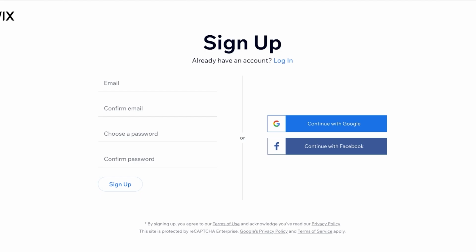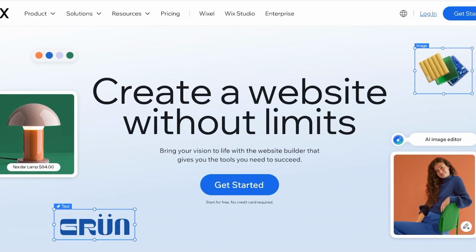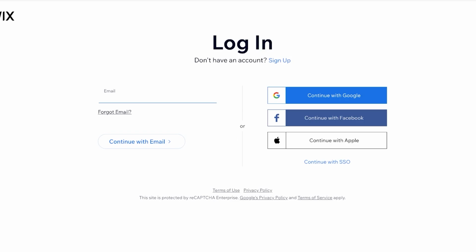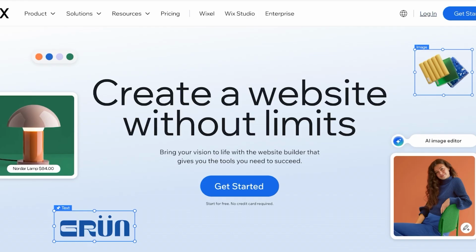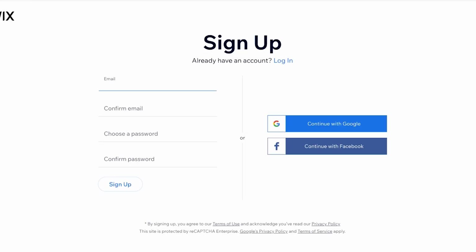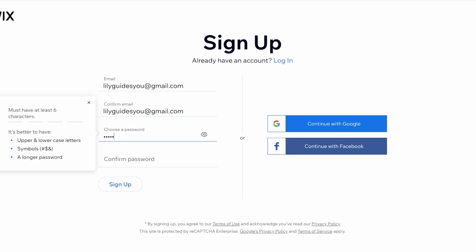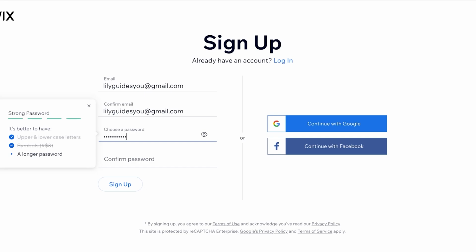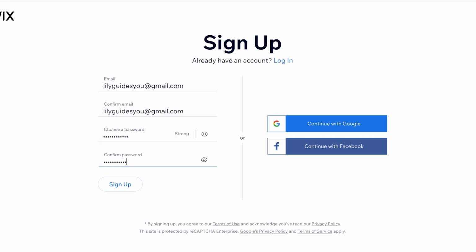And you can even click on login if you already have an account, and then just click on continue with Google, Apple, or whatever platform that you are using. I'm actually gonna go on ahead, click on continue, and we're going to be using our email instead because I want to go with the step-by-step. So we're just going to enter that over here, confirm our email like so. lilyguidesyou@gmail.com. We're going to be using a suitable password. It does suggest to have a longer password, and then click on sign up.